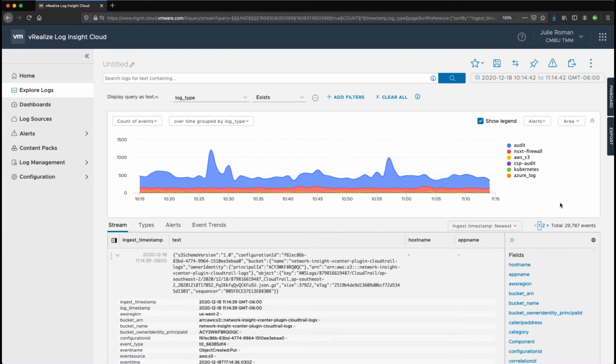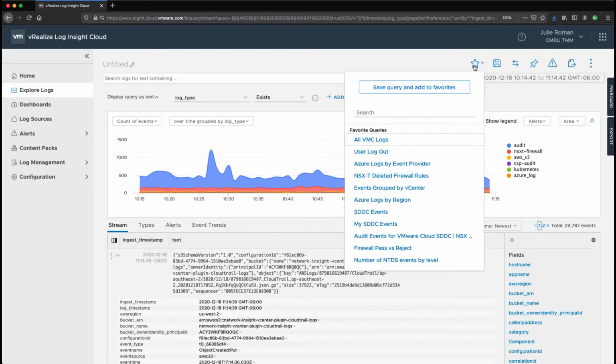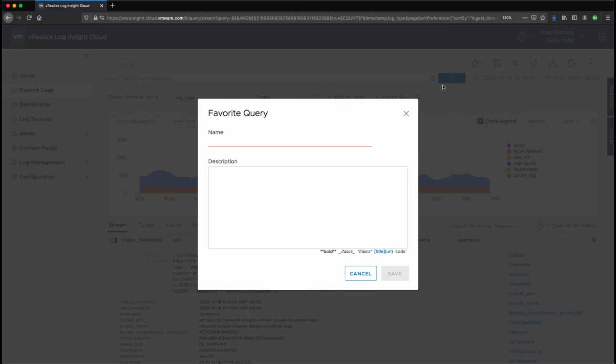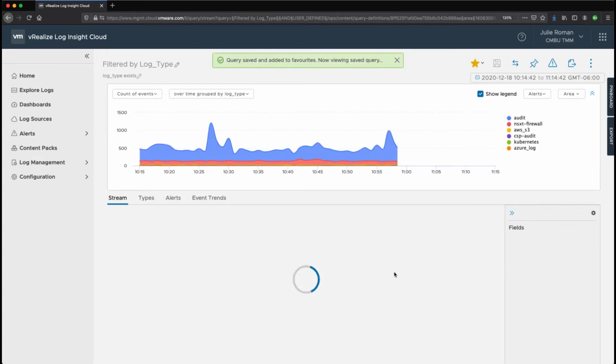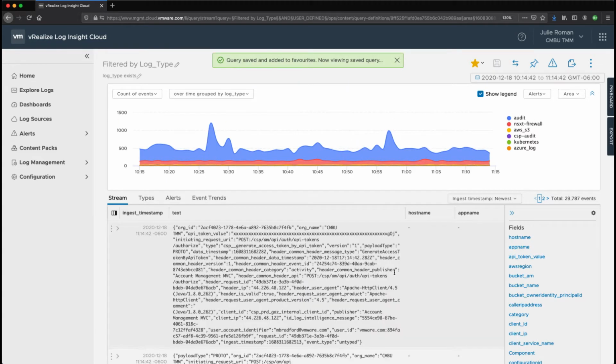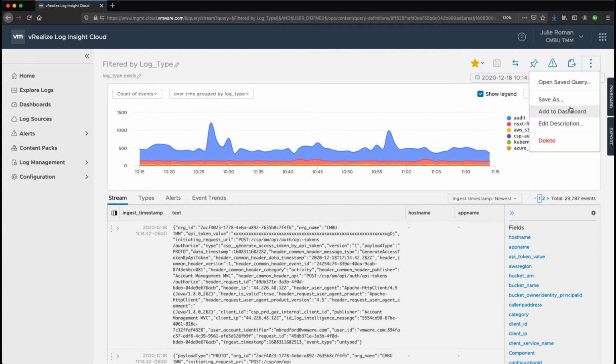This is helpful to me because now I can see all the different log types and the volume of log by the color coding. I can favorite this query so I can easily recall it later. And I can also add this query to a dashboard.